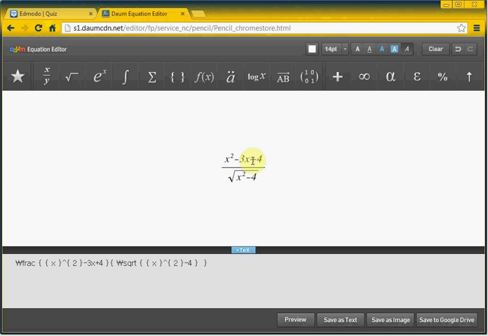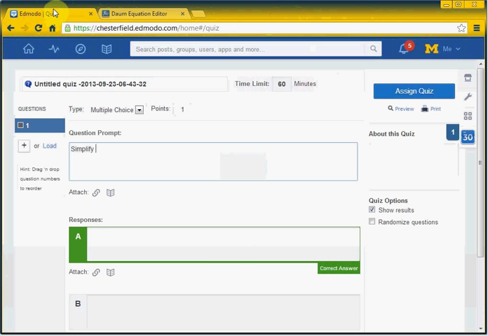What Edmodo does is it uses a special code called LaTeX to be able to figure this out and generate this image when students access their assignment or their quiz. And right down here is the Daum Equation Editor version of this LaTeX. All I need to do is copy it. So I'll press Control-C, go back into Edmodo, and now I'm going to paste this into the question.